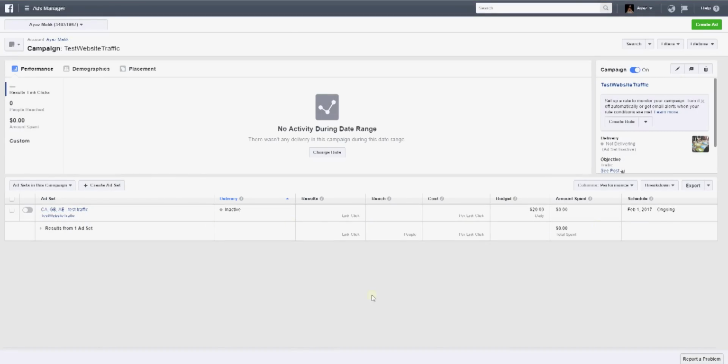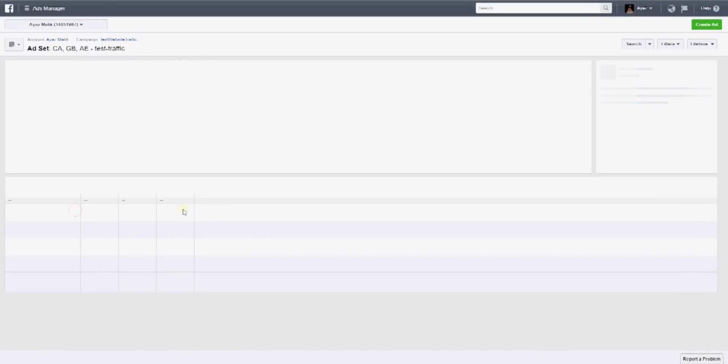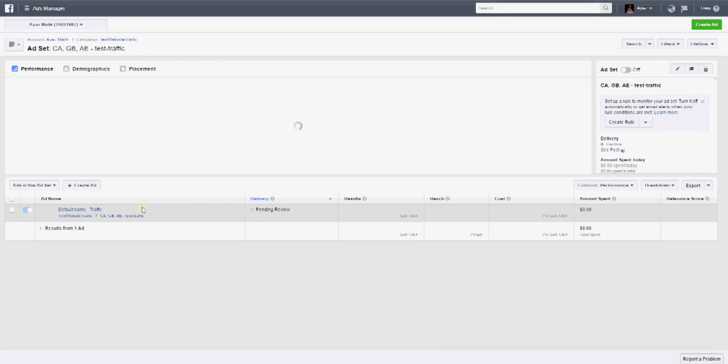As you can see here, you can make multiple ad sets with different targeting. For example, if you want to create one ad set for United States and a separate one for United Kingdom, you can do it by creating one more ad set here, the same way we just did a few minutes ago. If you go further deep in the ad set, you will be able to see the ad you created.